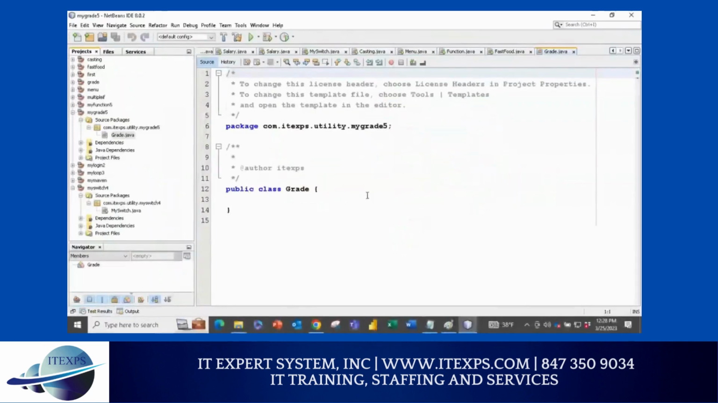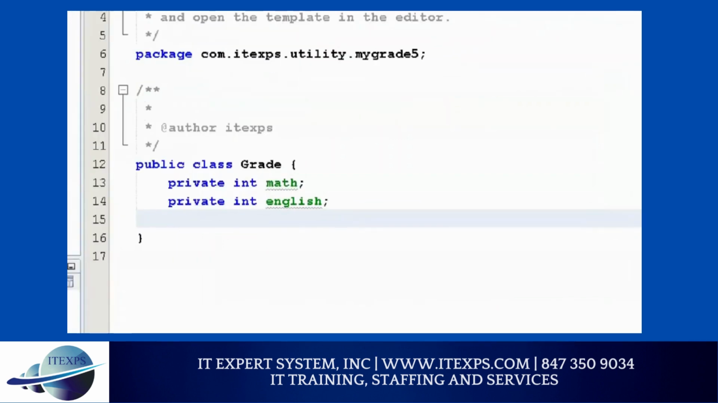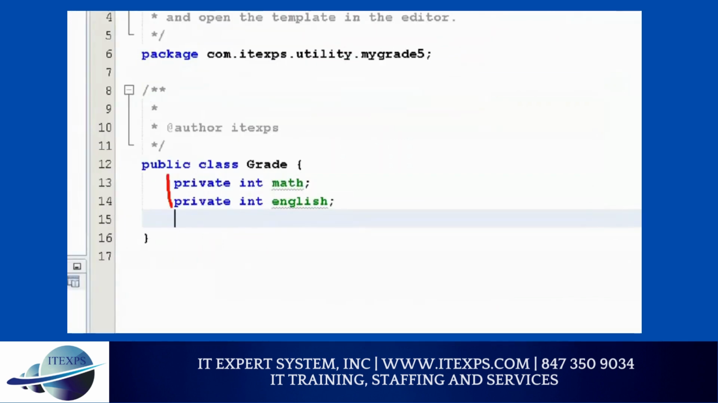So let's get started. First you will write attributes. Write private int math and private int English. This is your attribute. You know why we are writing private? Because I don't want anybody to access it from outside. So how many attributes do we have? Two: private int math and private int English.